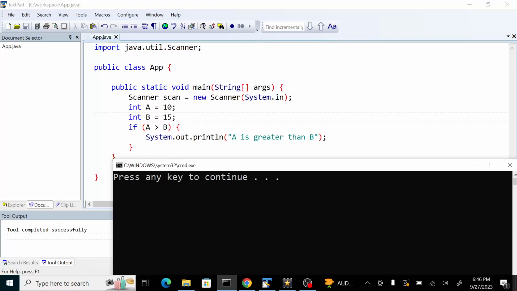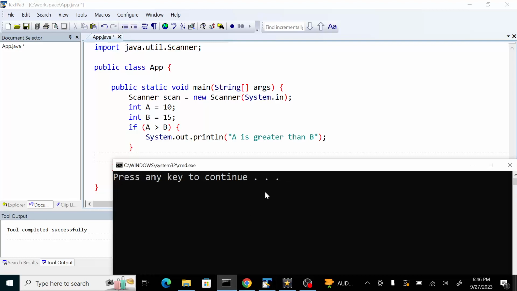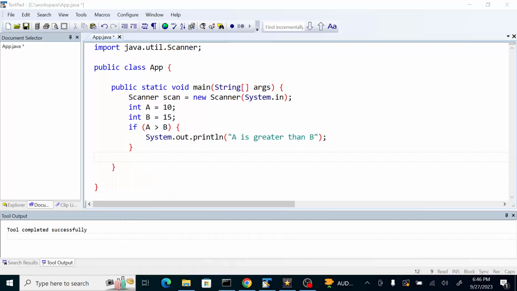So what happened is this question, which is A is greater than B, is false because our value for A is 10 and B is 15, which renders this statement as false. So whatever is inside this bracket won't be executed and it will go to this line, which in this case has nothing in it. So that's why we have this result.